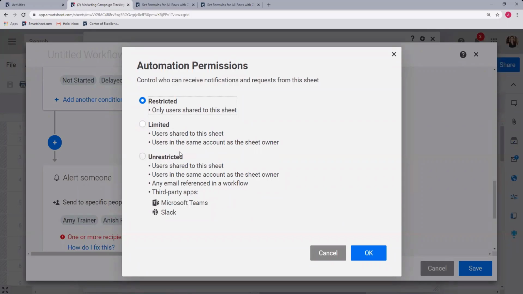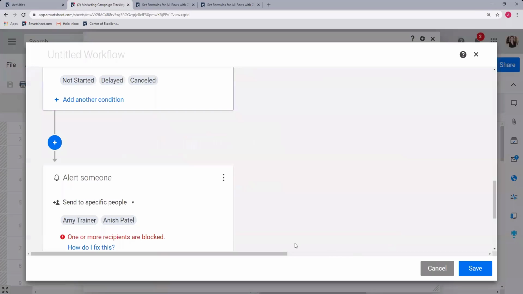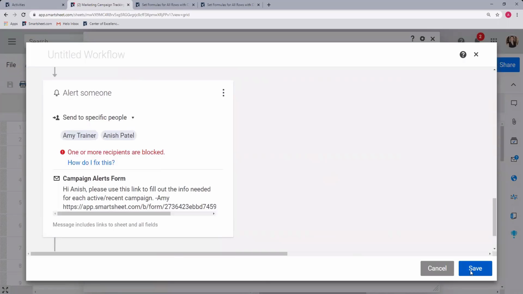You can open them up. Anish is part of my account. So if I wanted, I could make sure that this goes out to him. But Anish isn't even shared to my sheet, which is a good point to bring up. I'm setting up an automation based upon a sheet he is not shared to, but I'm asking him to put information somewhere else. That's still okay. All of my data is still intact and Anish is still going to be able to do his job. I'm going to choose unrestricted now for ease and click OK. And then I'm going to click Save.